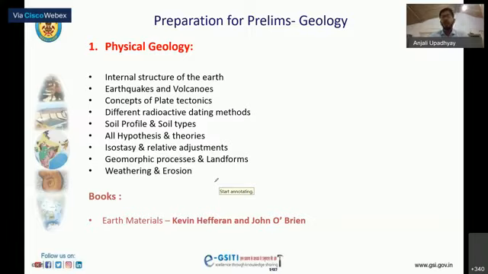You need to learn it well, because you can always expect at least 2 questions from that subject in that paper. And of course, the geomorphic processes and landforms of different geomorphic agents like river, wind, glaciers. Glaciers is the most important part, I can say. In that way you have to prepare, and for a book which covers all these topics, I would suggest you read Earth Materials by Kevin Hefferan and John O'Brien, where all these topics can be covered easily and you will feel confident when answering the questions.